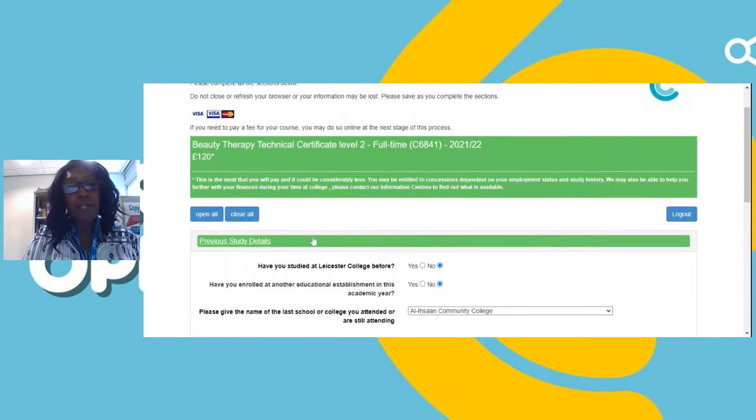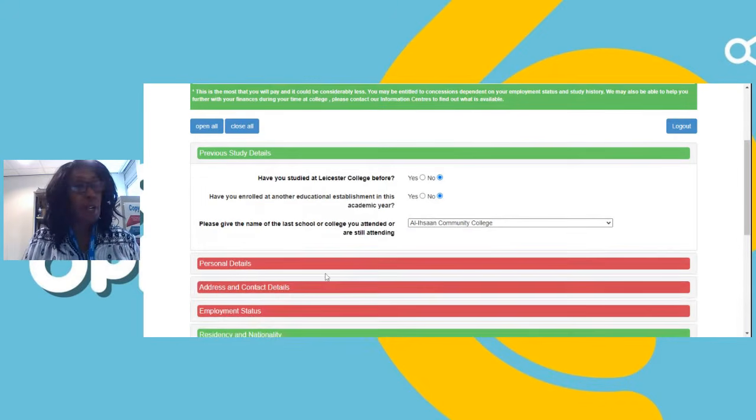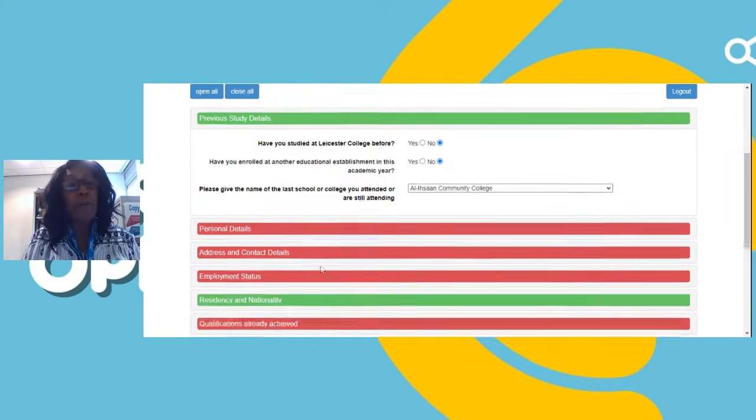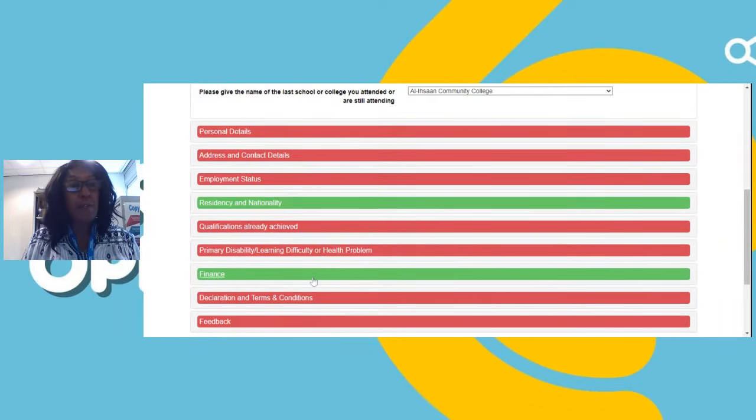So if you are age 16 to 18, I'm going to show you if you're age 16 to 18, you're a school leaver or you've been in full-time education, I'm going to show you this enrolment form, and then I'm going to show a 19 plus. It's exactly the same form. The only things that are slightly different are around the finance information.